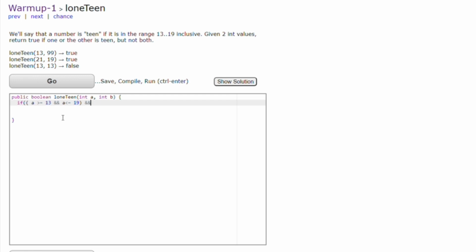And b has to be not a teen number, and b is not a teen number when b is less than 13 or b is greater than 19. So the first case is where a is a teen number and b is not a teen number, and in this case, we return true.